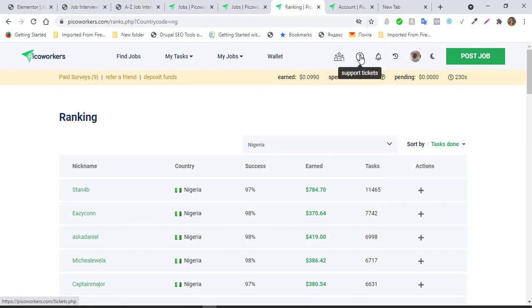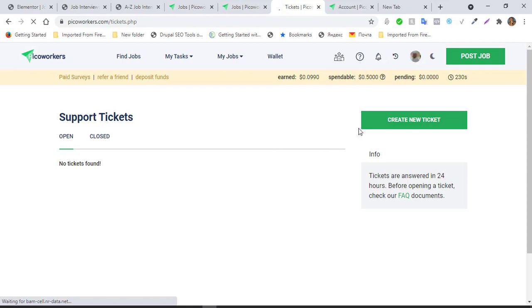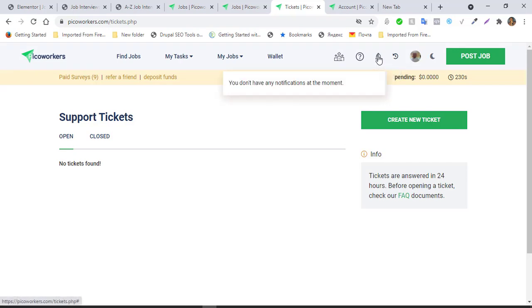That's workers rating. Then here, if you are having issues with the platform, you just create a support ticket and let them know the problems, the challenges you are having. Better advice, you use this with maximum caution. If you have any question that you're supposed to resolve yourself, you don't just dash in here and create a support ticket. No, you don't do that. You view notifications and any message being sent to you, and you view your logs and the profile.